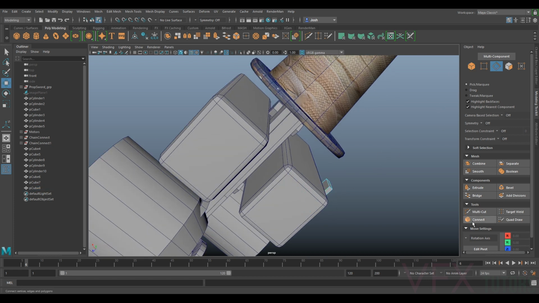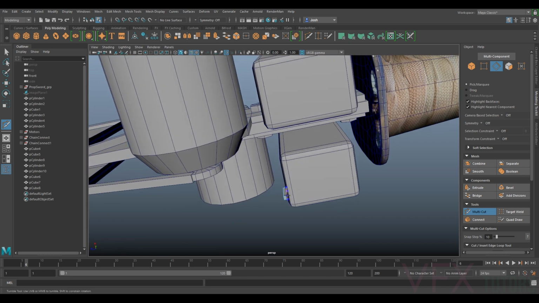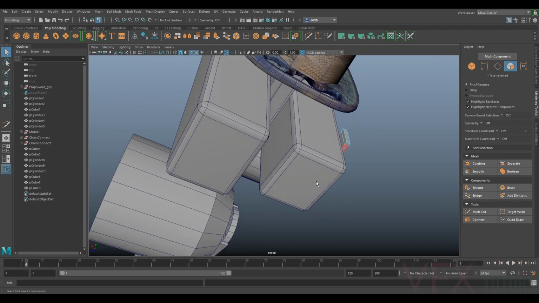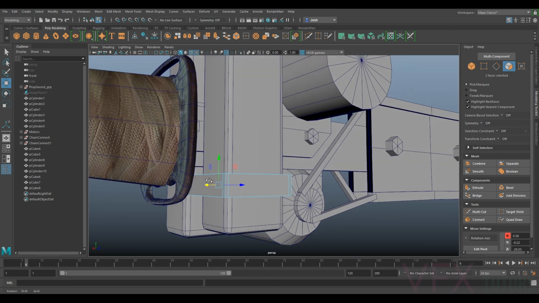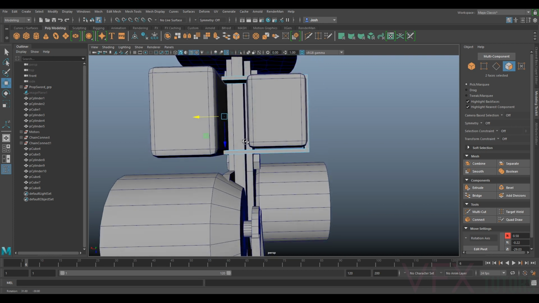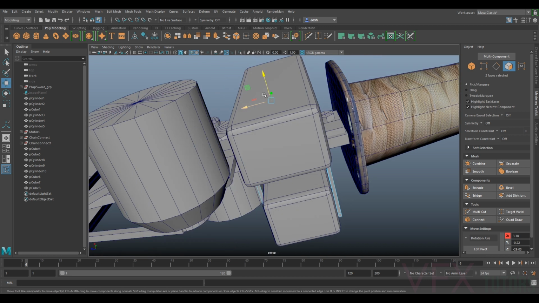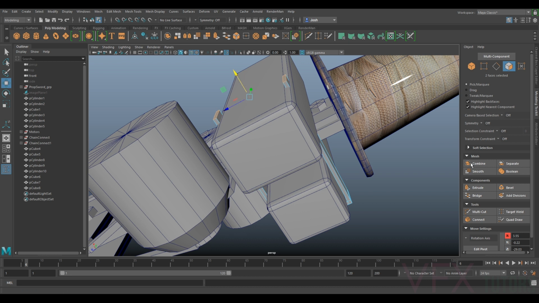So I'm just going to select my edges, go to multi-cut, just going to make some edges here. Select my face, Control E. So let's just pull this all the way around. We'll worry about that afterwards.